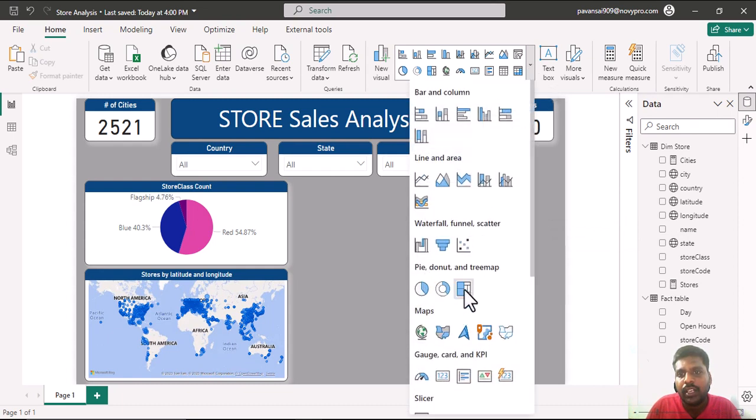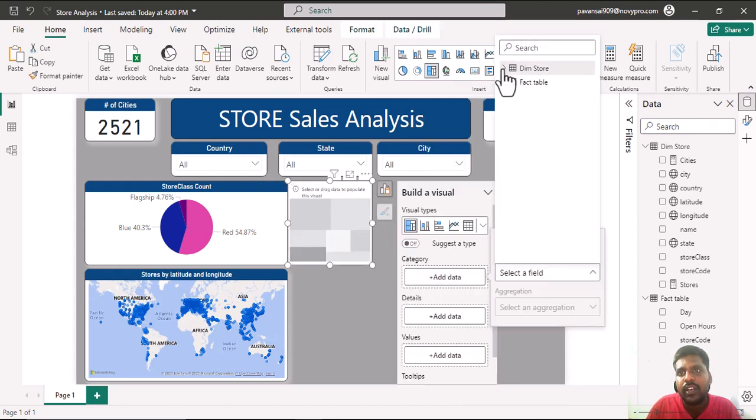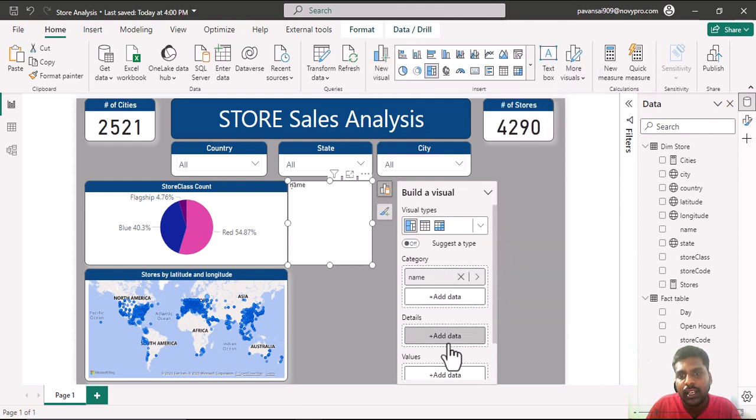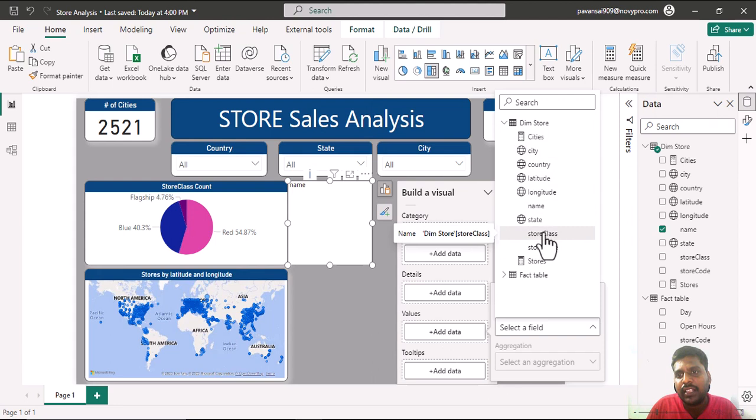Okay, in the bottom here you could see the tree map. I'll select it. Okay, now in the category I could bring in the store name. I'll select the dim store and I'll select the name. Okay, now in the values I can click on that. I could bring the number of stores. I can bring this stores.